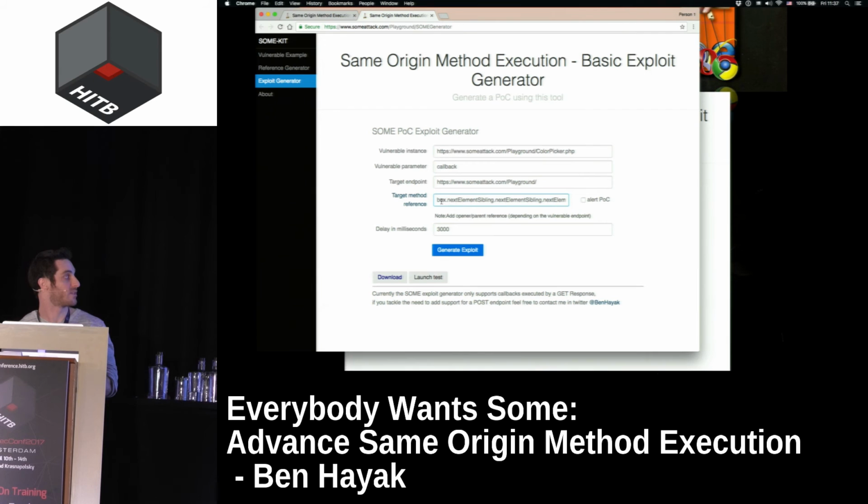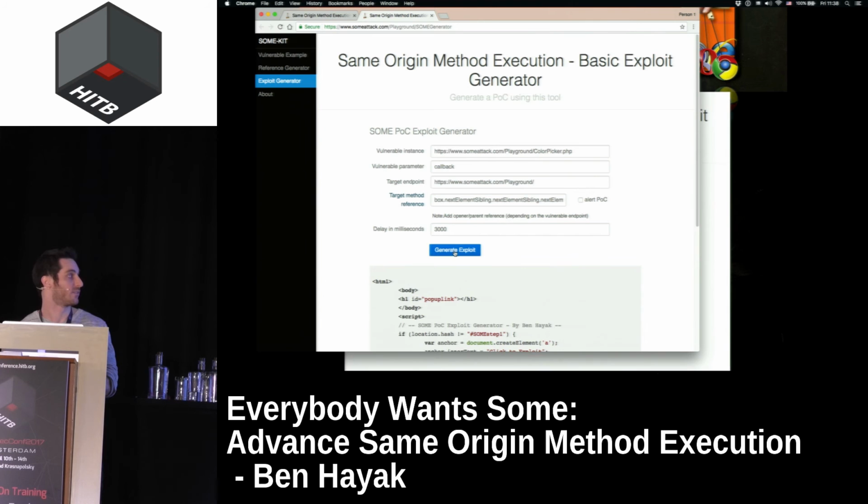And it created a reference to the button that we wanted. Add the method that we want, in this case a click. This gives you the ability to set how many seconds you want to wait before the rendering of the target URL happens. This can take longer, but 3 seconds is ideal if the victim has a distant connection. Then 3 seconds is enough. And then you click generate.